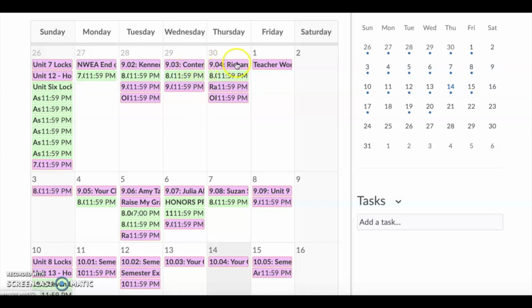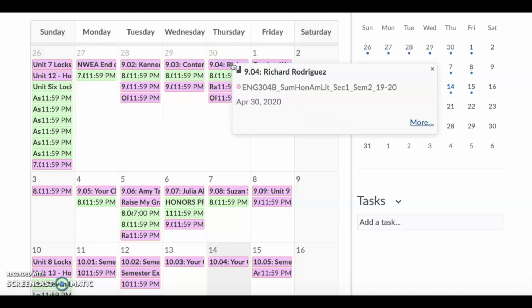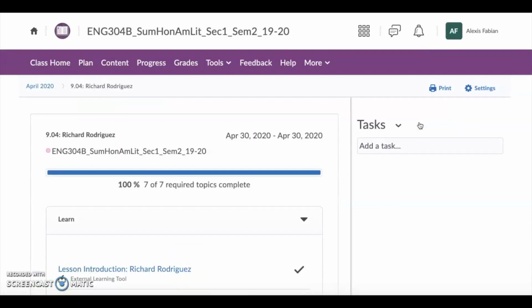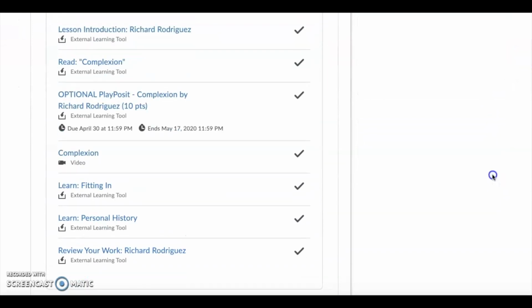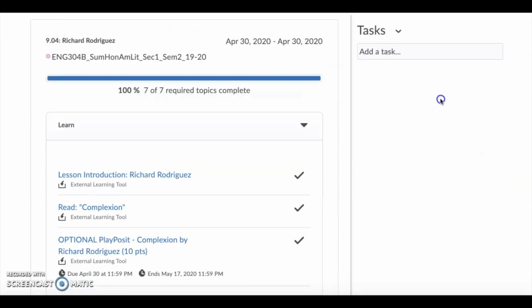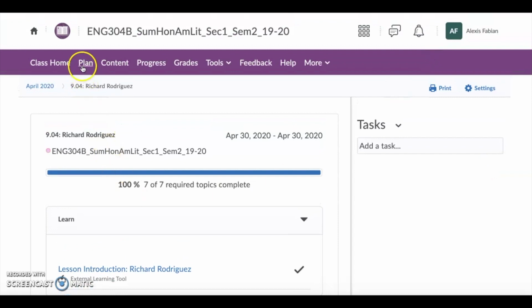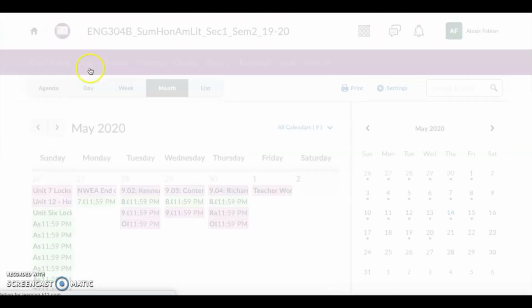So we can see on Thursday, if I click on this, it will tell me that I have 9.04 Richard Rodriguez, which is a lesson. You can see that it is within my English course, and you can also see the date that it is due on. And if you click on more, it will actually take you to that lesson. So you can get to all of your lessons right from your monthly plan, no matter what course you enter your plan from. Now I'm going to go back to the plan.